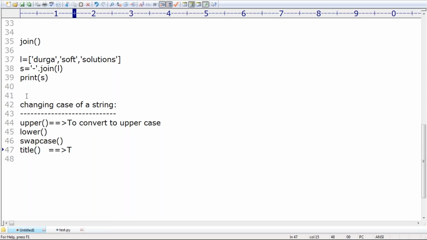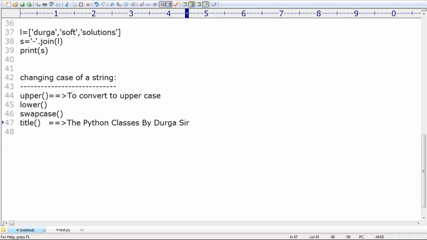Now just observe: the Python Classes By Durga. Okay, Durga sir, I'm taking this. Can I use this sentence? Is it title case or not? Yes. How can you consider it title case? Because every word starts with an uppercase character. Are you getting it? Every word starts with the uppercase character.